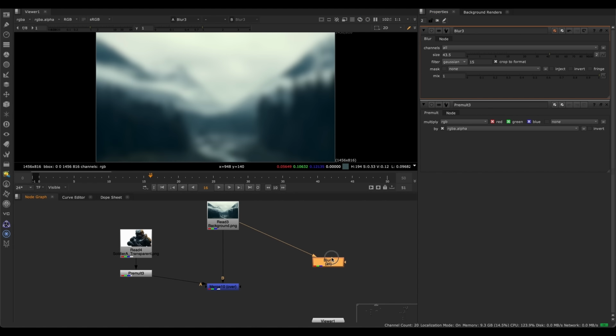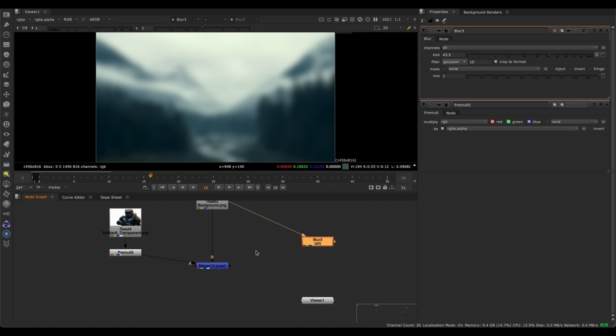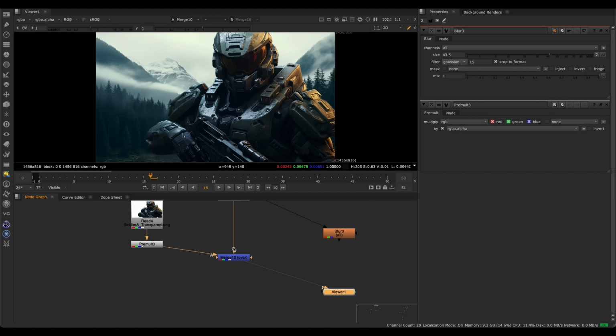And you see that I've put it off to the side here. So we can have different composites going in different directions here, which is what's interesting about Nuke. And you'll see how that becomes really beneficial later on. But if we view here, we have this blurred image. If we view here, we just have our normal composite.